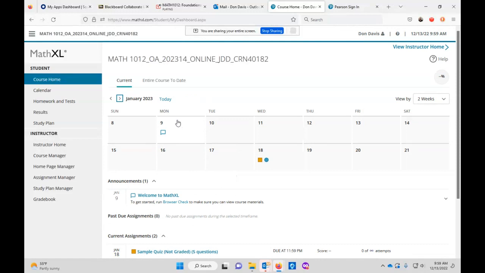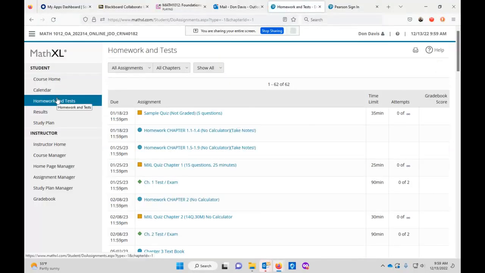So for example, in this example, we have a semester that began on this particular day, and then there were some assignments that were due on this date. And so you say, well, what was due? Well, there was a quiz and some homework problems that were due. Now, the way to see those is to look at the homework and test menu item. And so here are your homework problems, quiz, test.